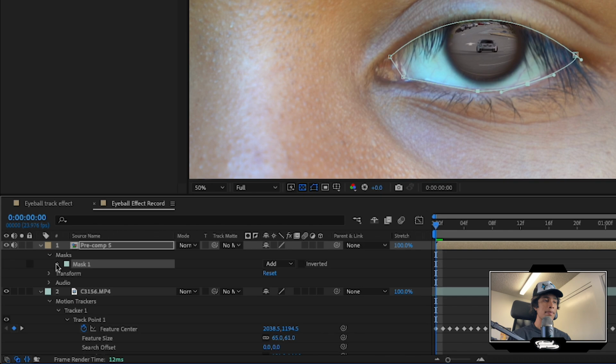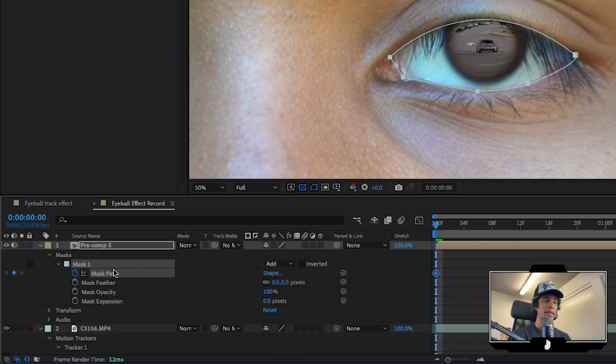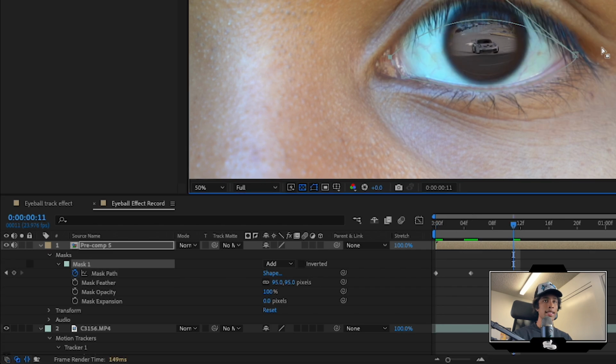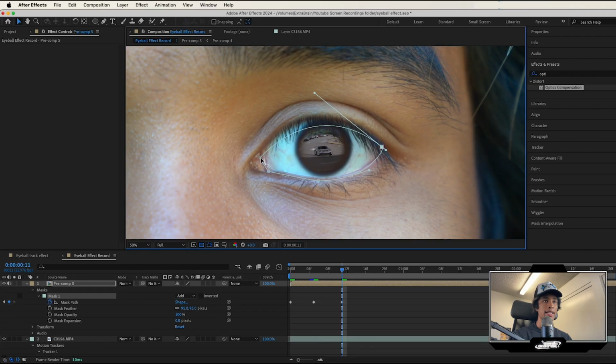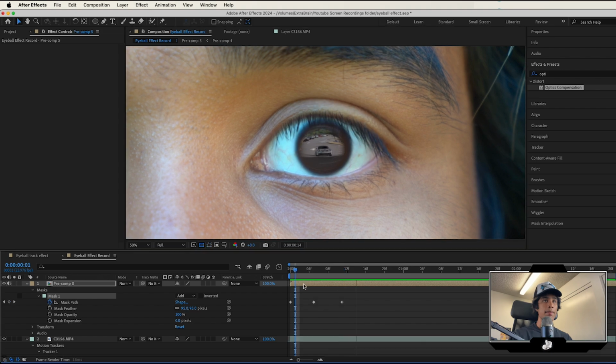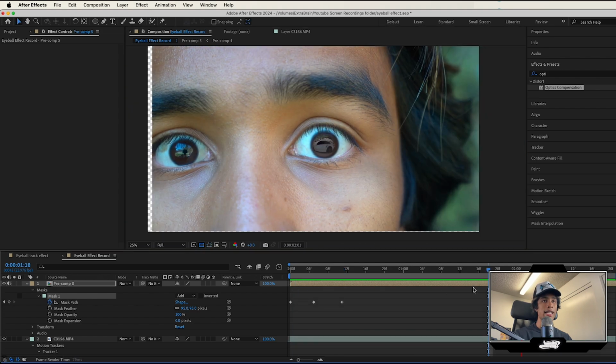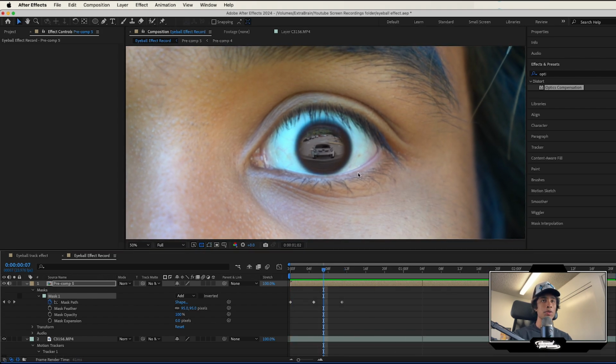Hit the drop down on the mask on the pre-comp and set a keyframe at the mask path at the very beginning. I'm also going to turn up the feather just a tad bit as well. And then let's just adjust the mask as my eyeball opens, and boom, there we go. We have a crazy eyeball tracking effect with the visual inside of it.